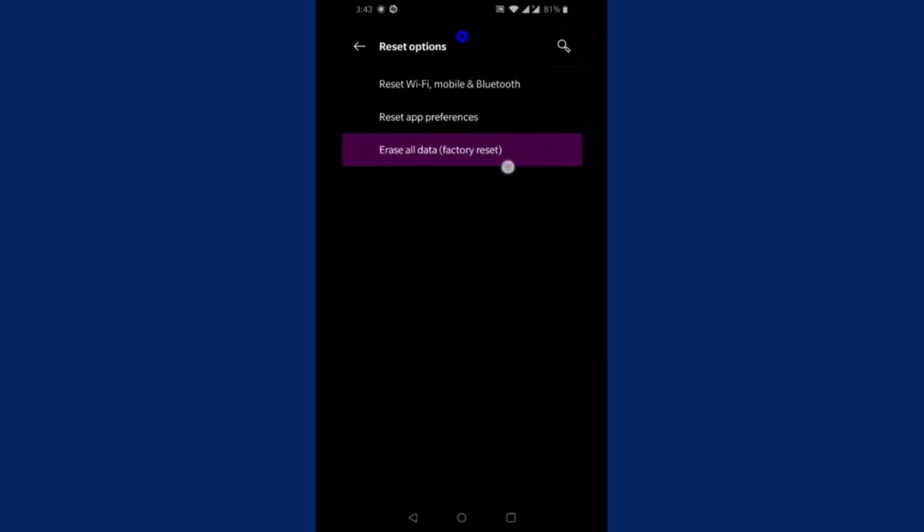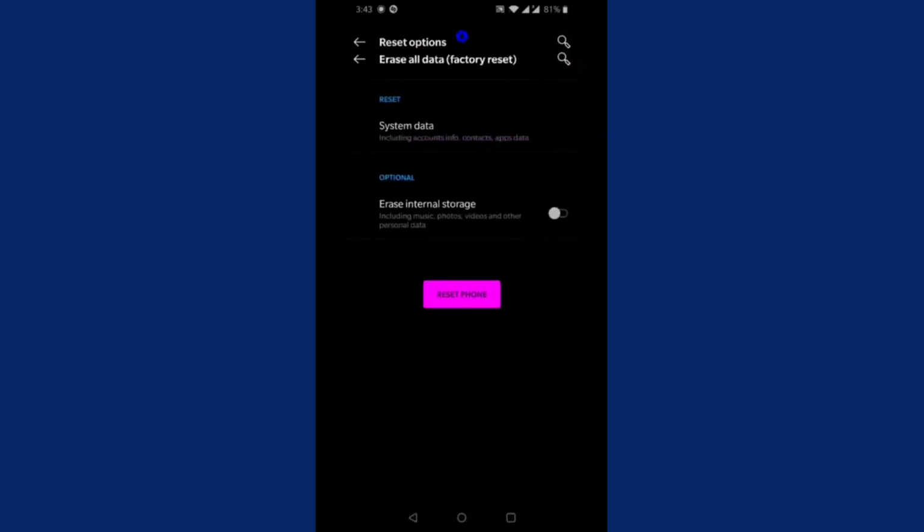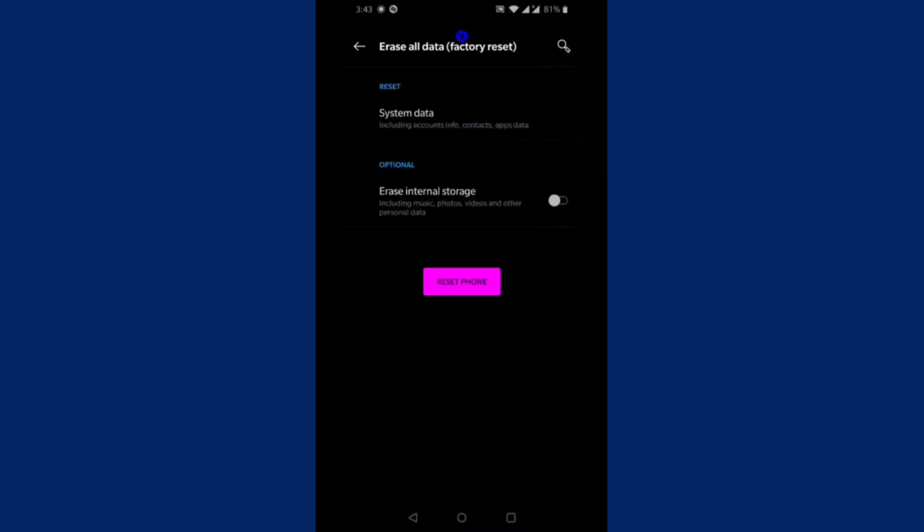Next, tap on Erase All Data to initiate the factory reset. If prompted, enter your device PIN to confirm your identity. After this, your phone will begin the reset process automatically. During this time, you may see a progress bar indicating that the reset is in progress. It is essential to wait until the process completes and your device restarts on its own.